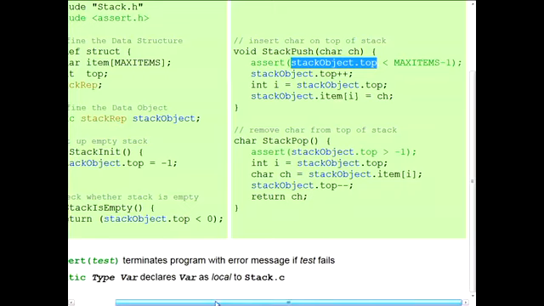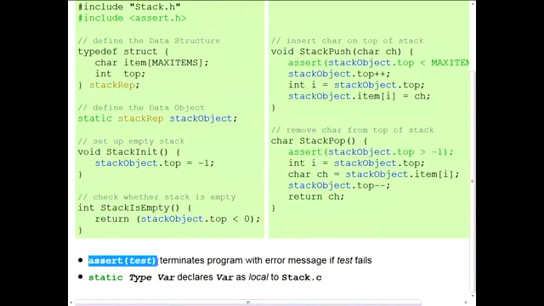What will happen is that if you have a test in assert and the test fails, then your program will terminate immediately. And the error message that you will get is that the assertion in this particular program at this particular point was not satisfied. This is all the output that you get.